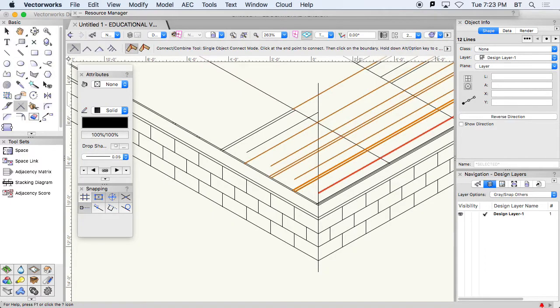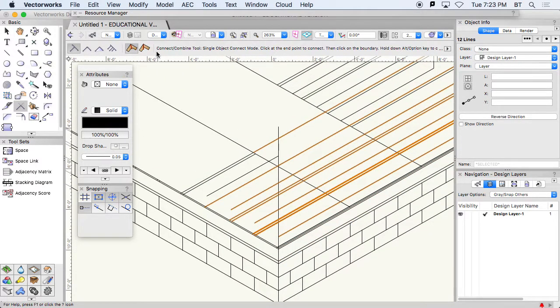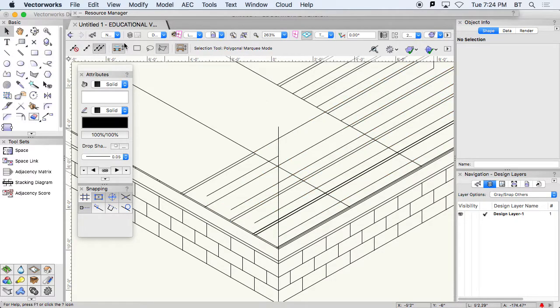I could also do a multiple line extend. So here again, with multiple lines previously selected in the Connect Combine tool, I can press Option and extend those lines. Now that is with the lines previously selected. I can also use the multiple object connect mode.